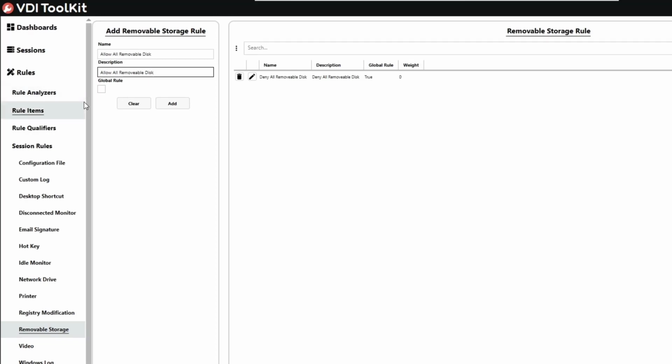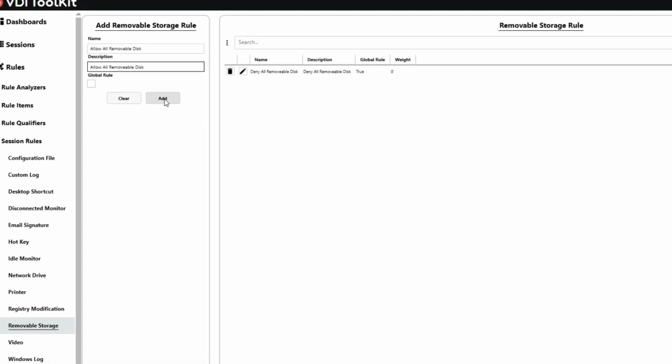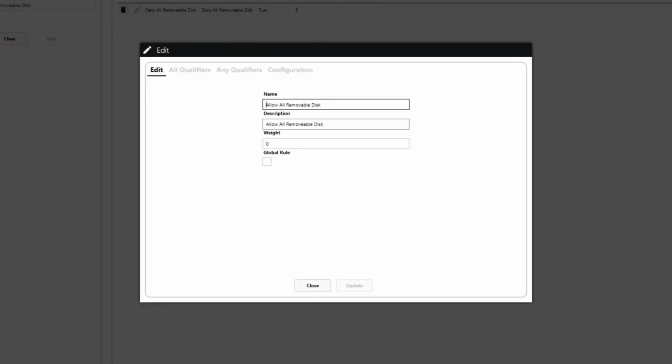And this time I'm not going to check global rule because I want it to only apply to the user that I'm logging in with. I'll go ahead and hit add. You'll notice now, since it's not a global rule, it's given us an opportunity to add qualifiers. Please note, for more information on rule qualifiers and how all that works, please watch the video tutorial on rules.